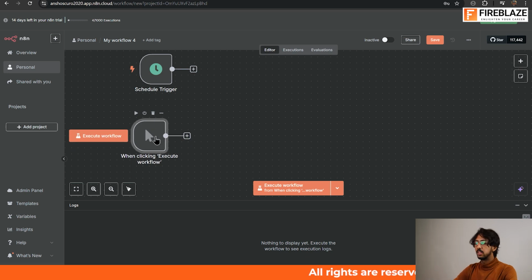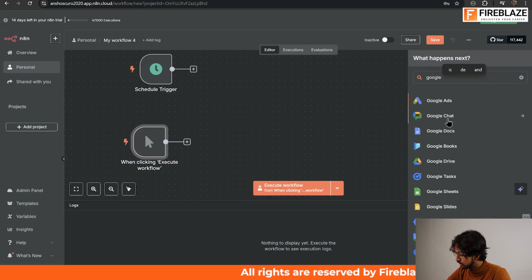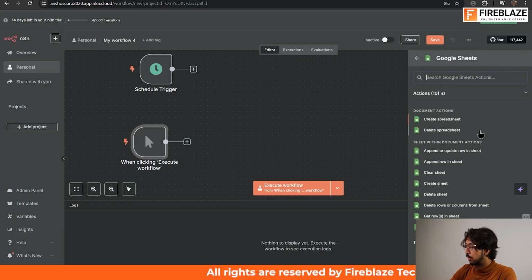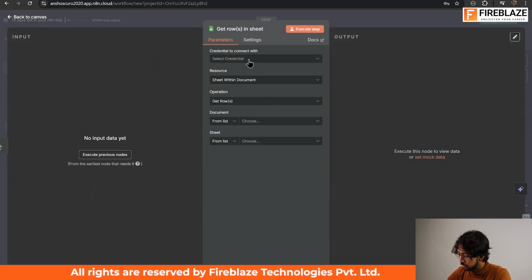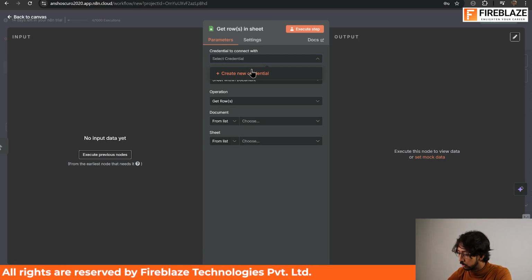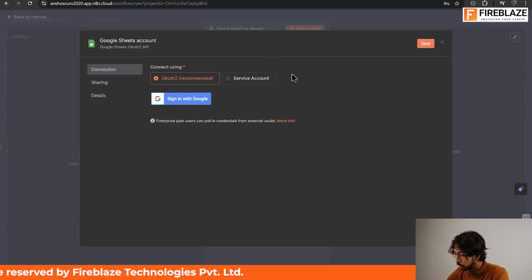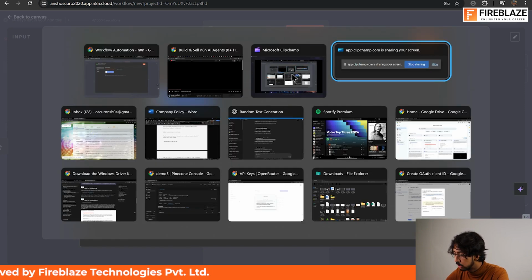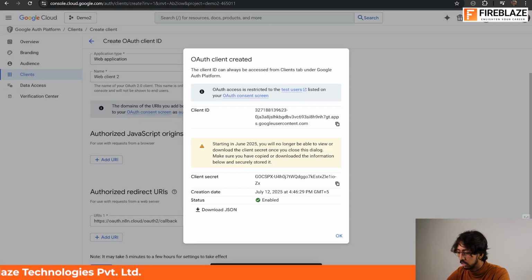Okay, once you set up the manual trigger, let's hit the plus button and search for Google Sheet. In the Google Sheets options, we want the individual rows of each sheet to be imported. So we're going to select get rows in sheet. Now the same that we did for Google Drive and Google email, we're going to do the same for Google Sheets as well. But before that, we're going to make sure that the Google Sheets API is enabled in our Google Cloud account.